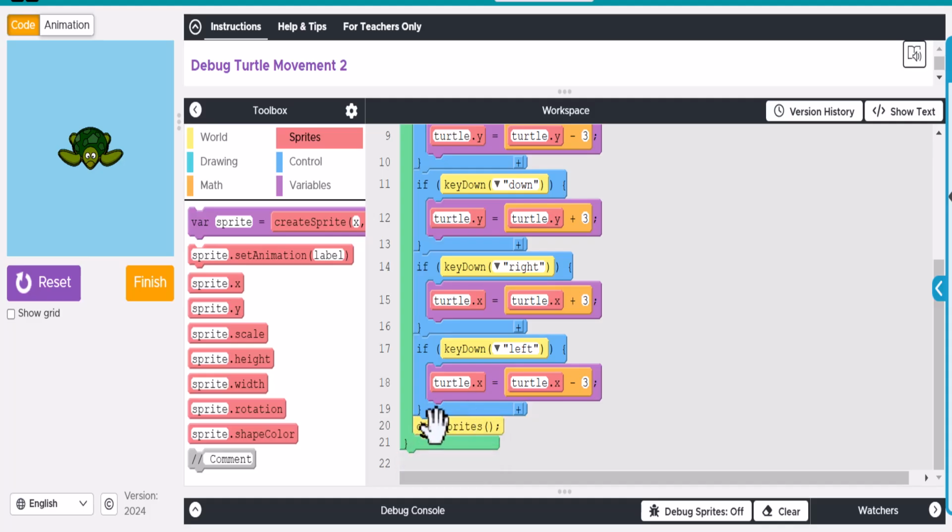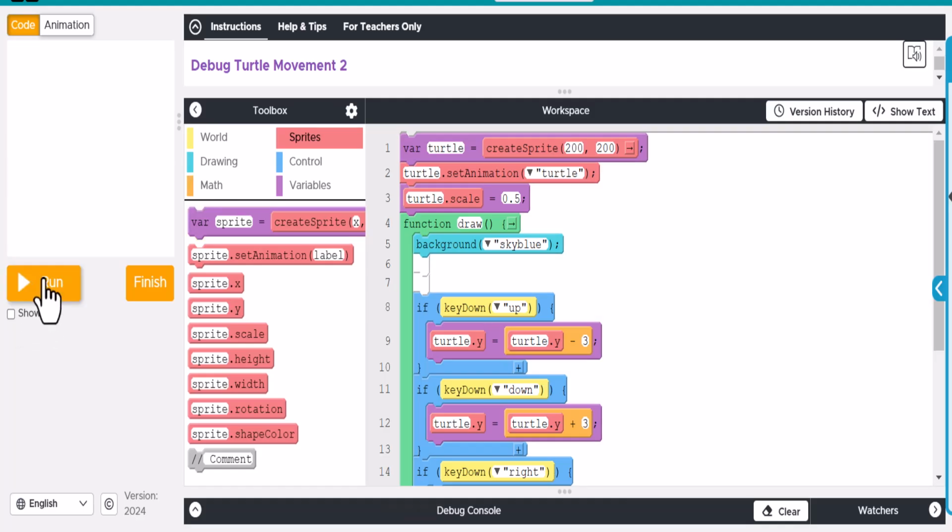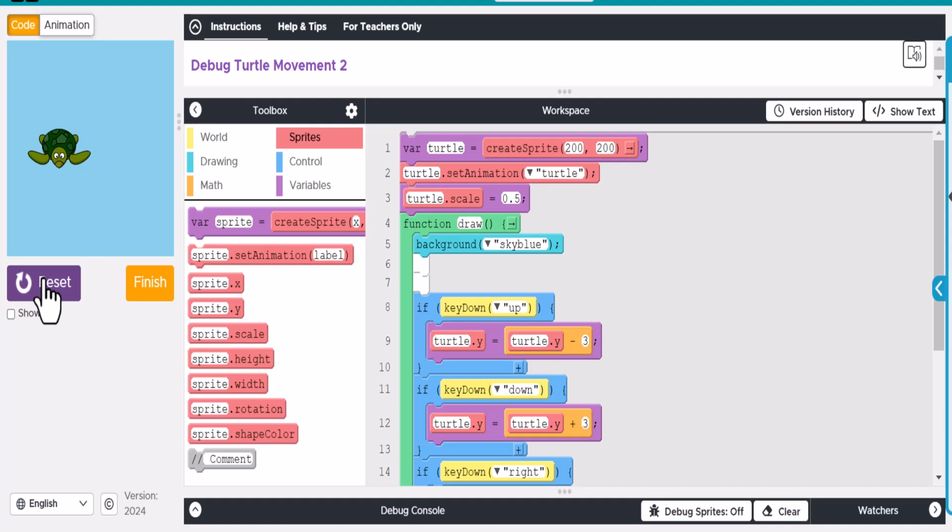You want to make sure that draw sprite is within the loop. But other than that, that's our big fix here, is we want to make sure that this is outside the loop, because if it's not, it's just going to keep recreating it in the middle again. And if we run this, there we go. We're good to go again. All right, very, very important that these are created outside the loop.